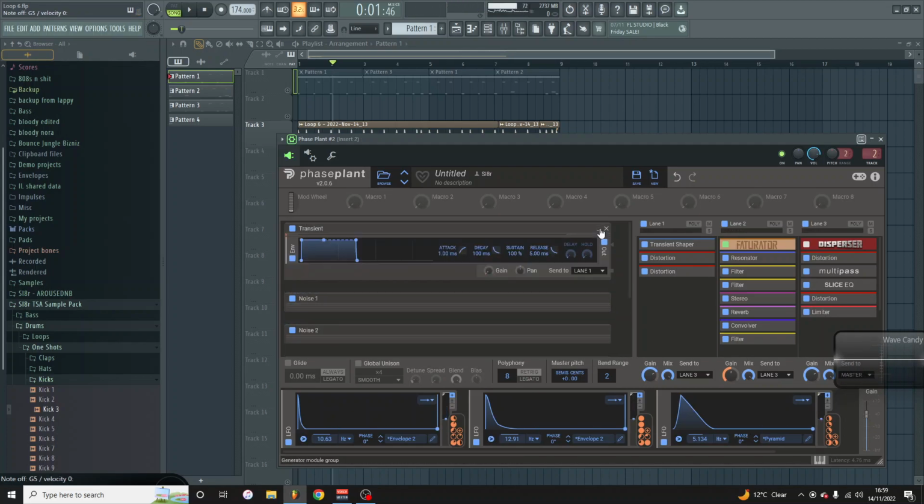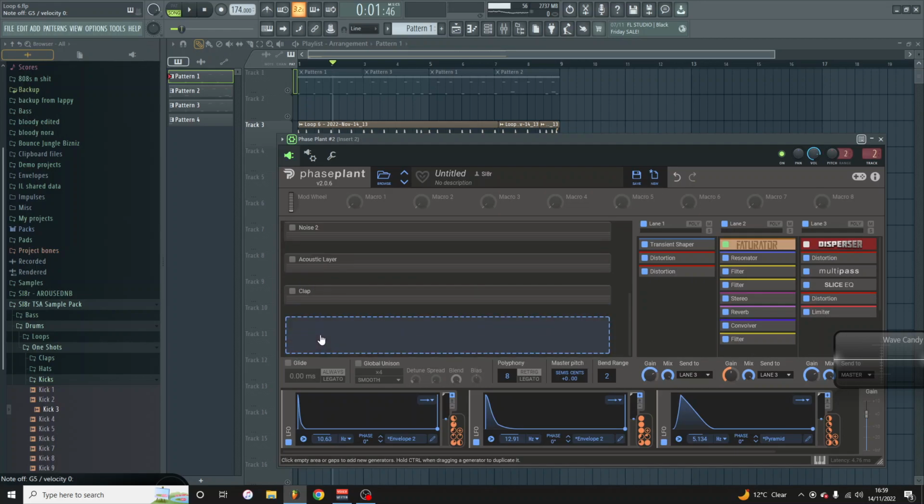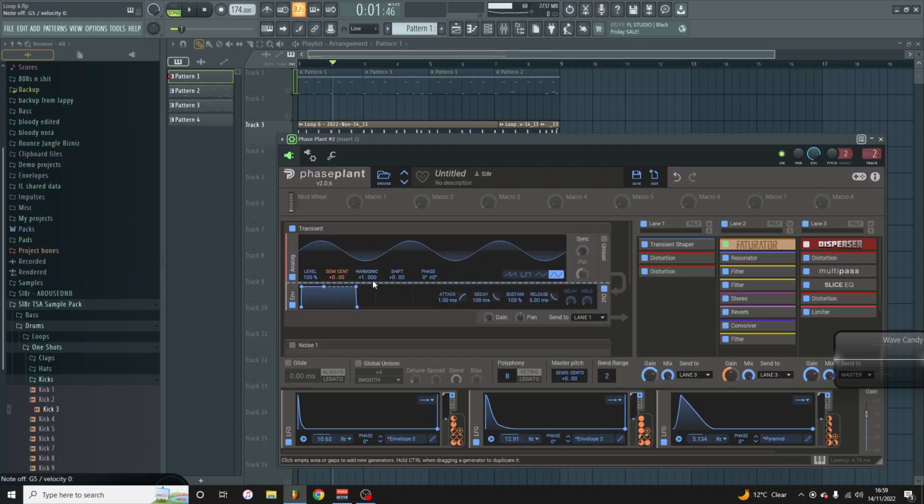So we'll do the transient first. Again, the transient I've done in the same way as the fundamental of the kick. Just a sine wave, and I've kept it on the first tone this time, so I can pitch it easily. Again, we've got an envelope here on the pitch, so it's just going up by an octave.